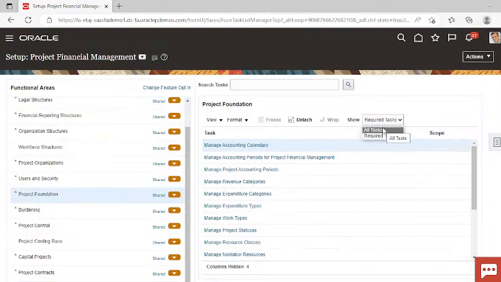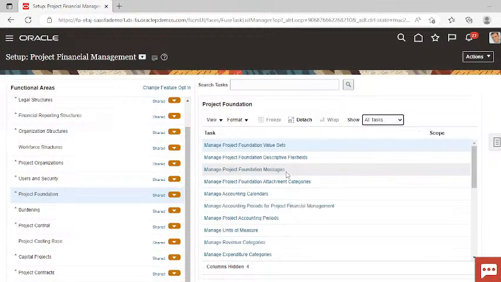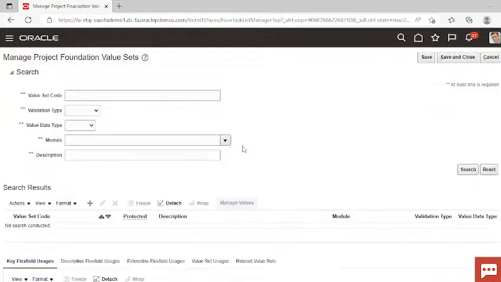This is also not a mandatory setup, but if you want to track the asset on some additional criteria, then you can create value set as per your business requirement, and you have to link the same in the descriptive flex field. You can see here the task manage project foundation value set. Click on this create icon.